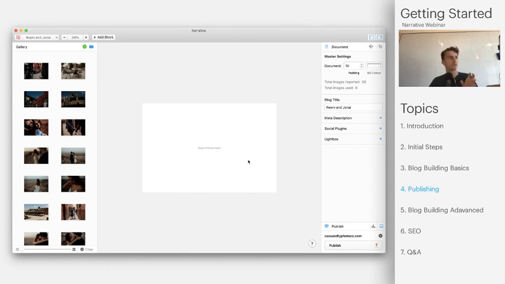On our Narrative blog screen, when you first open up one, you have your images on the left-hand side with your blog layout in the middle, and then your settings over the right-hand side. For now, we're just going to ignore the right-hand side, but we'll come to that a bit later. The main thing that you can do with Narrative is build blogs, obviously. So let's start building a blog.